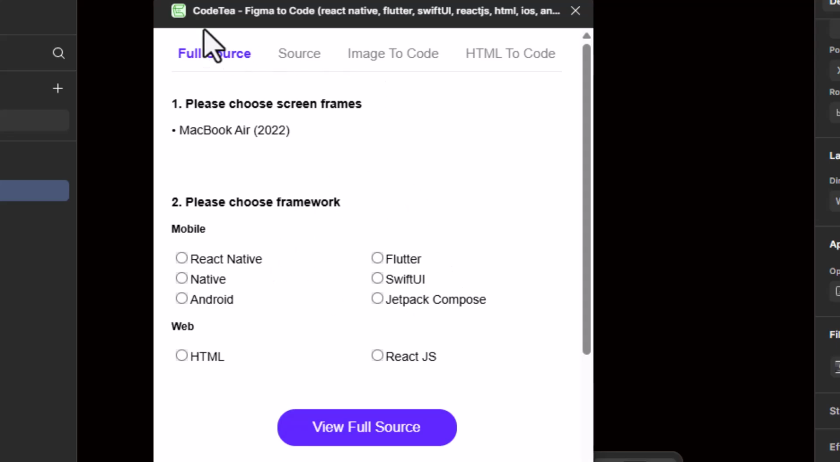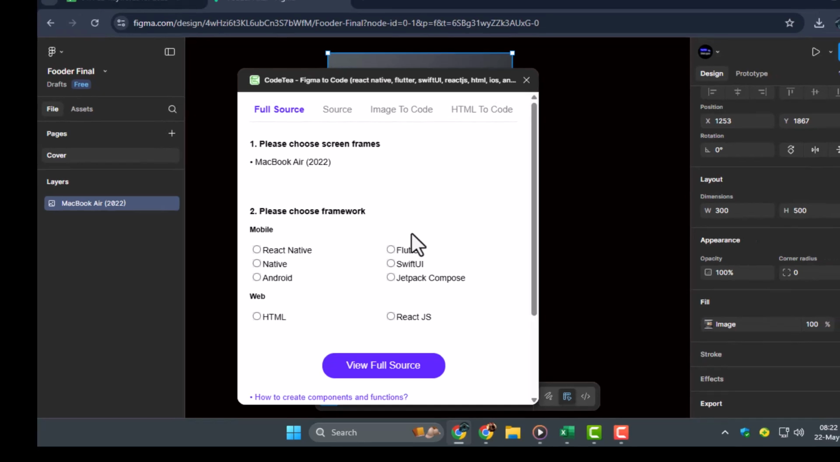Step 2. Once the plugin opens, you'll be asked to log in at a site called code.to or code8.io in a new browser tab. After logging in, you'll see options to convert your design into various frameworks like Flutter, React, or others. Just select Flutter from the list and make sure to pick a mobile-sized frame from your design.